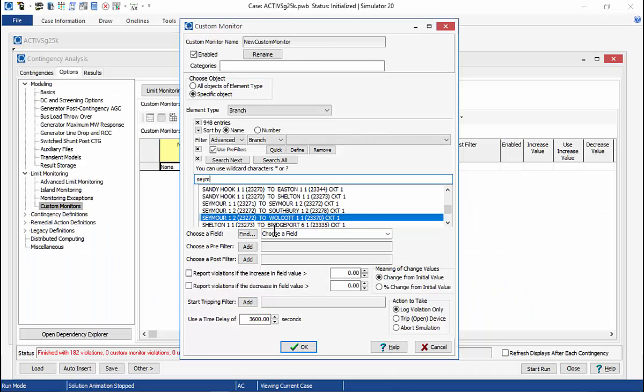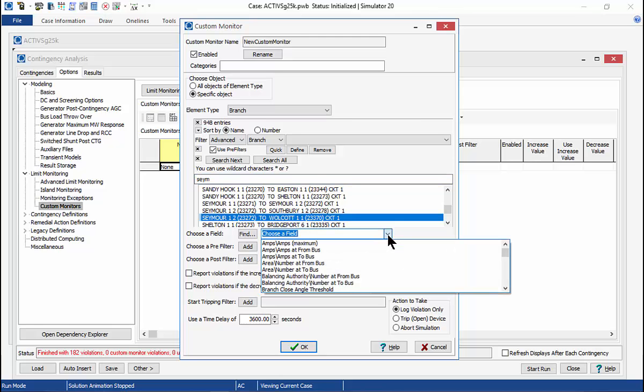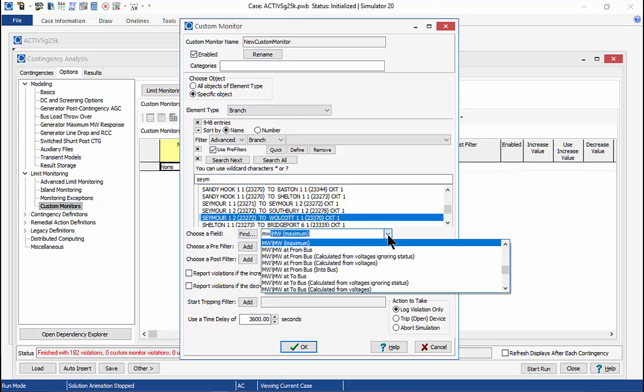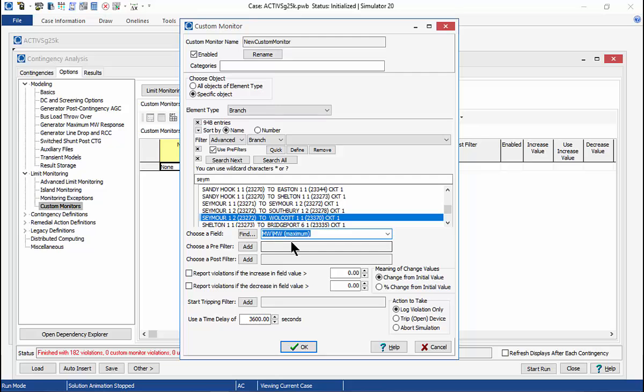This one right here. And then we'll choose a field. We'll look at megawatts. If I just start typing that, it jumps to the megawatt group. I'll choose the maximum. So that could be either on the from end or the to end, whichever one is higher. And then there's some other advanced options here where you can only report if the change in the value is greater than a certain amount. But for this simple example, we'll just monitor it everywhere.